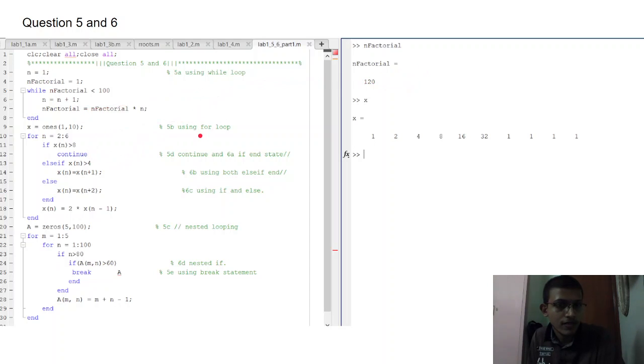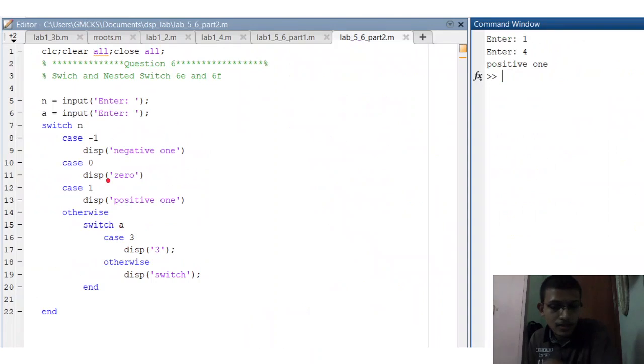And 5b is to use a for loop, x is equal to 1 to 10. If x of n is greater than 8, we just go to the loop again. Else if x of n is equal to x of n plus 1, else x of n is equal to x of n plus 2. Here we have used the if statement and end, and also else if and else. So 6b and 6c are being solved here.